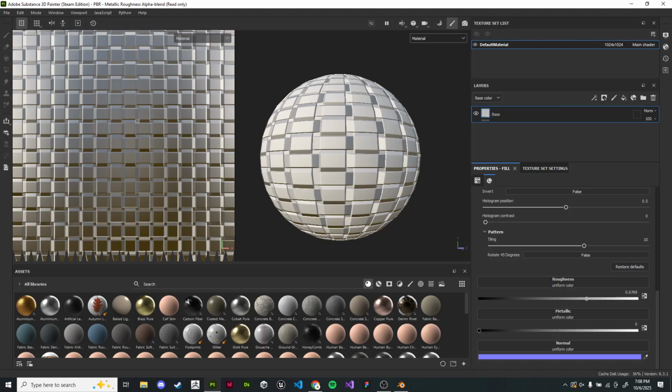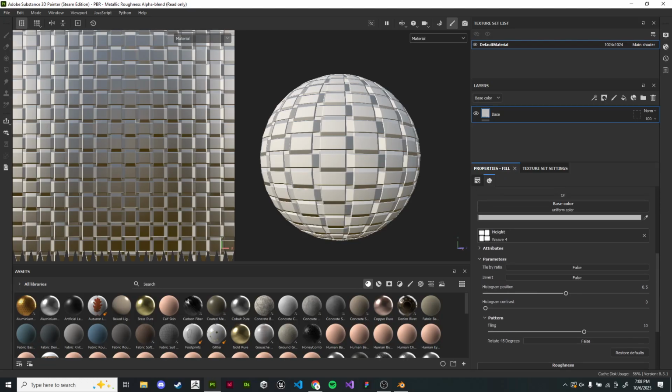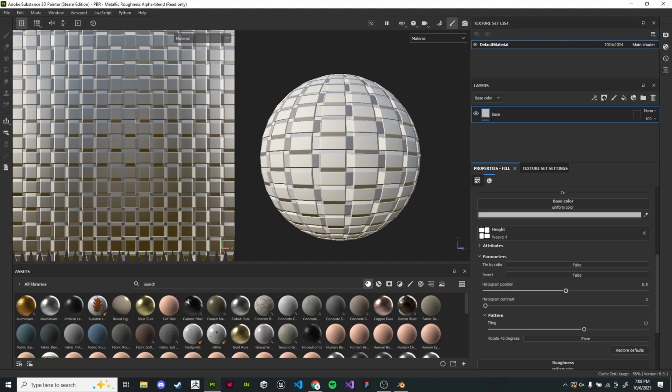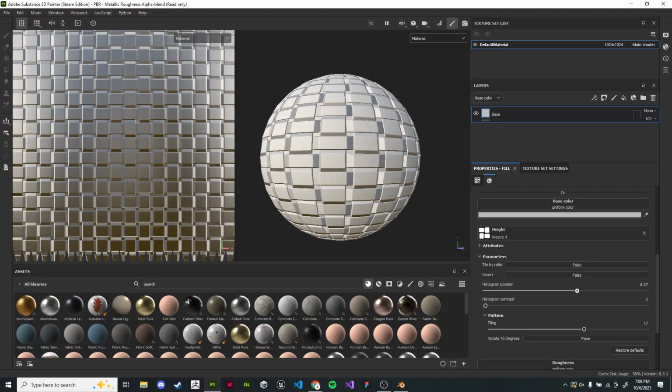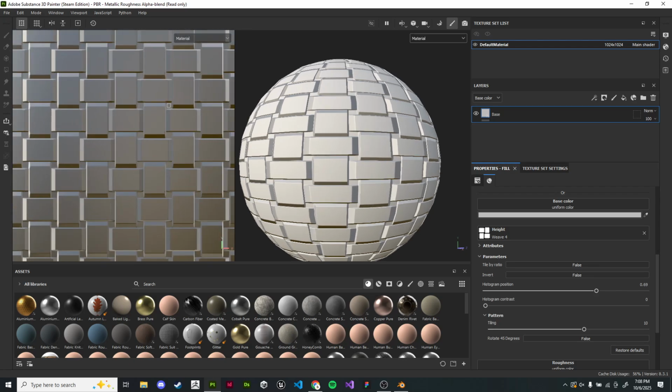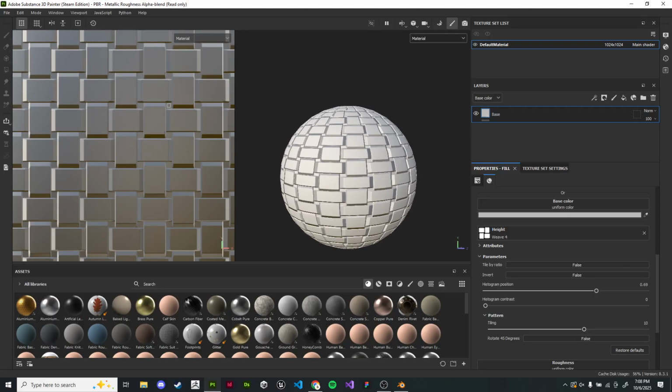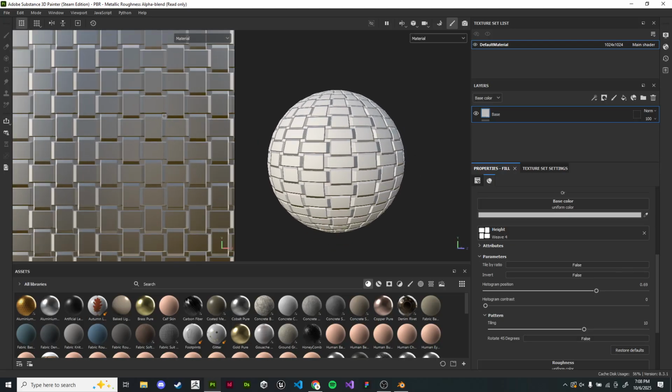Metallic is next, and this is easy because we know we have a metallic value of 0. It's not metallic, it's basket weave. We can adjust things like the histogram position to change where our masking is happening. We can up it a little bit, maybe to get a little bit of an uneven pattern going. Okay, and let's just call this a fine base. So let's build on top of this.